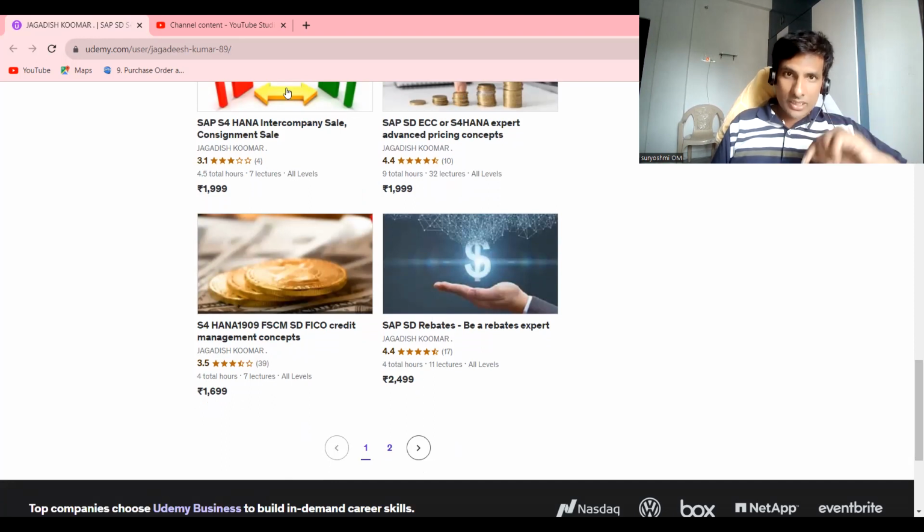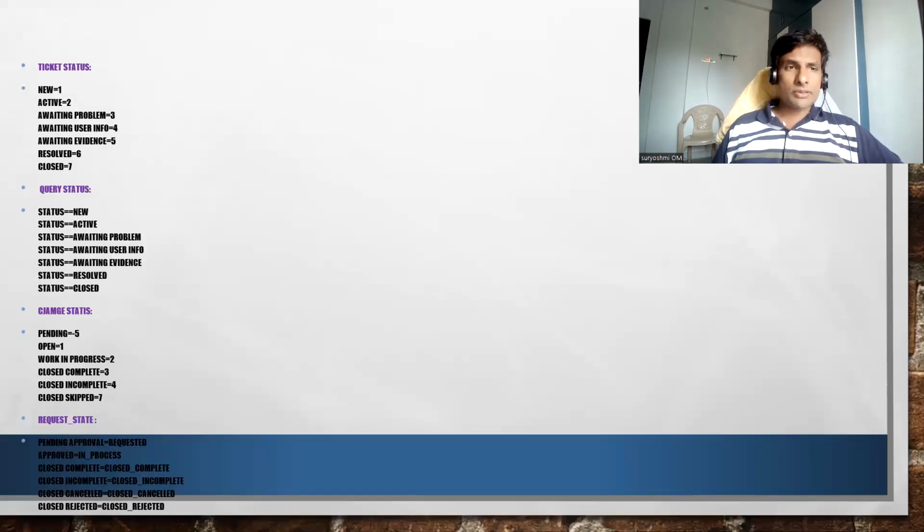Now let's get back to our topic. All these are the different statuses available: at ticket creation level, and after that at query level, if you want to ask the customer, similar kinds of statuses, change, and request state, and which status it is in finally, so they will pull the report. There is nothing to worry about; you should be perfect in your SAP tool. All these can be adjusted.